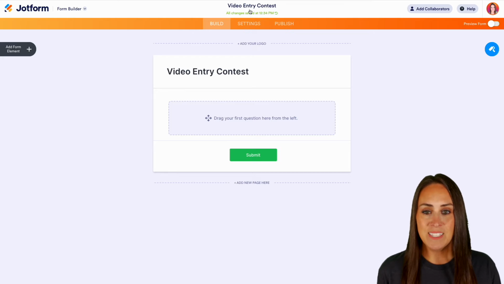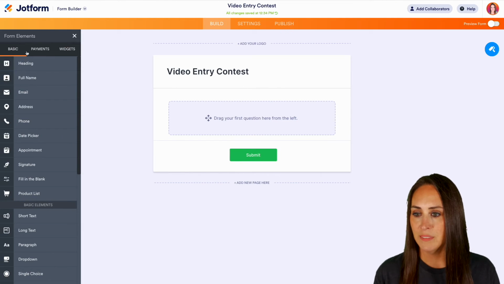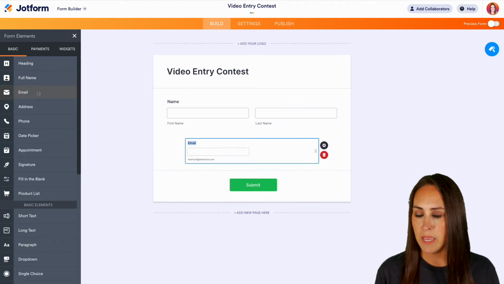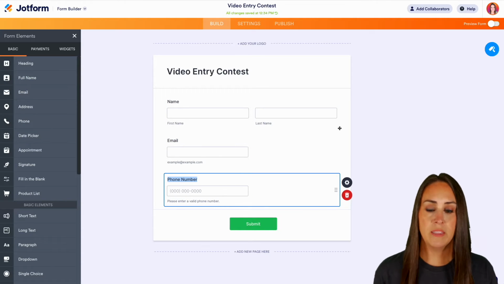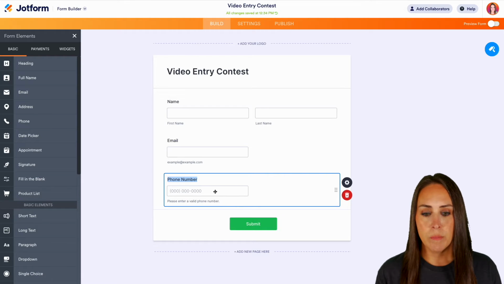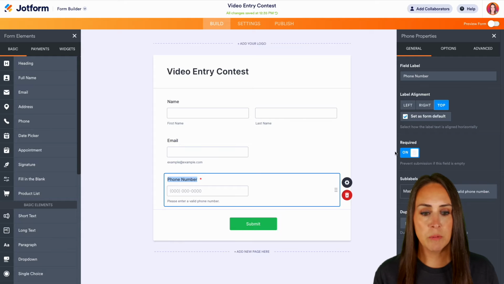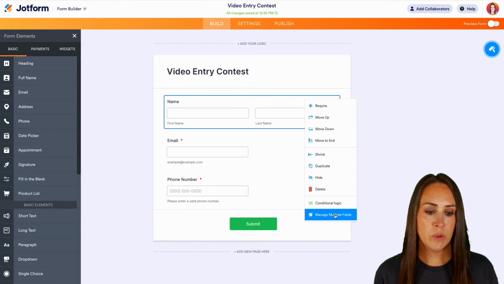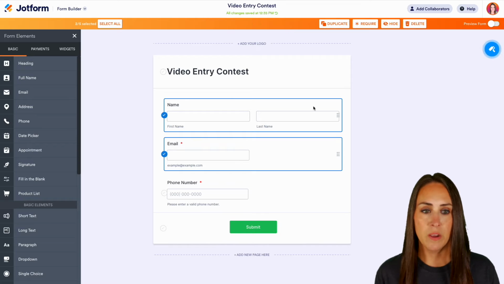So let's add some form elements. On the left-hand side, we're gonna do add form element. And let's choose full name, email, and phone number. And of course, we wanna make sure that these are required. If you have specific ones you would like to require, you can make sure it is chosen, choose this gear property, and choose the required option. Or we can right click, manage multiple fields, and choose multiples in order to make required.